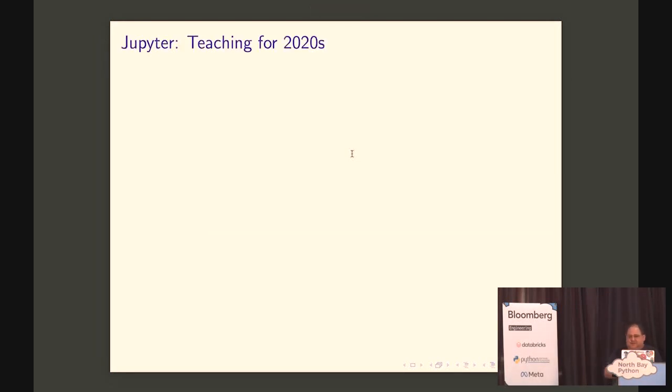I think Jupyter is a really good technology to add to your toolbox for teaching for the 2020s. It definitely has the option of making your presentation a lot more visual and more interactive. It has interactivity built into its bones, and it supports a lot of really powerful flows, which give you a lot of room to play with.